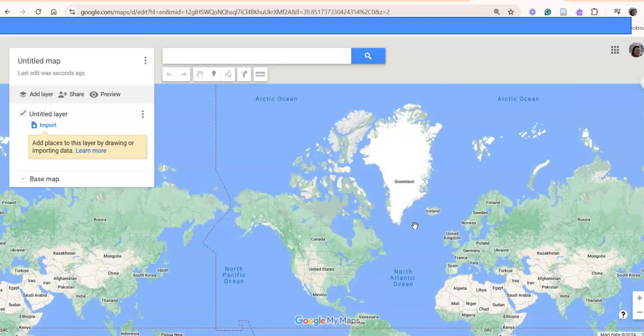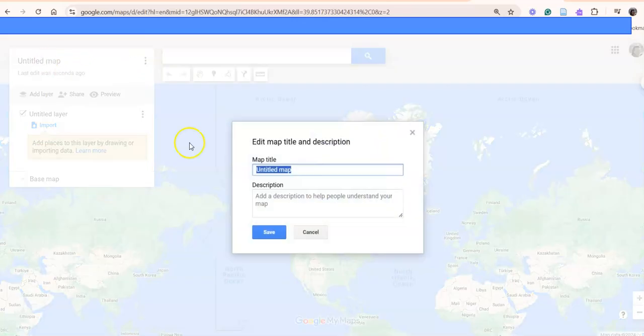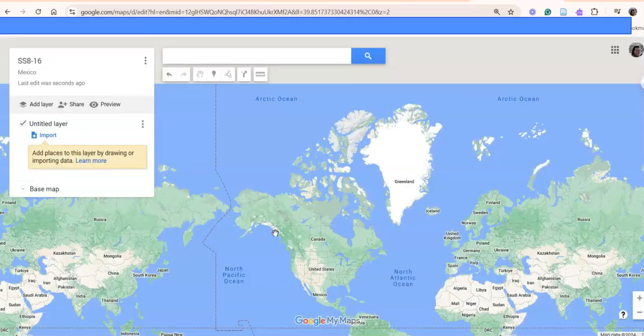Now, the first thing we need to do is to name it. This particular map is going to be for Social Studies 8. I believe it's lesson 16, and the description is that it is Mexico. Let's make sure we do use a capital M for the name of a country, or Mexico. So we'll go ahead and hit save.